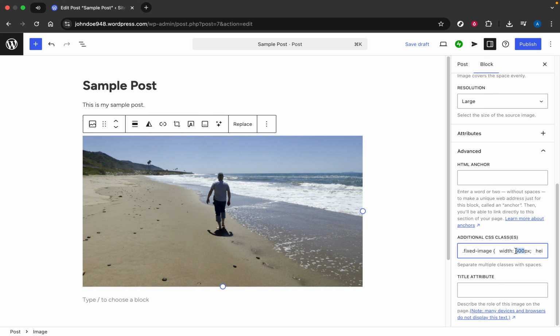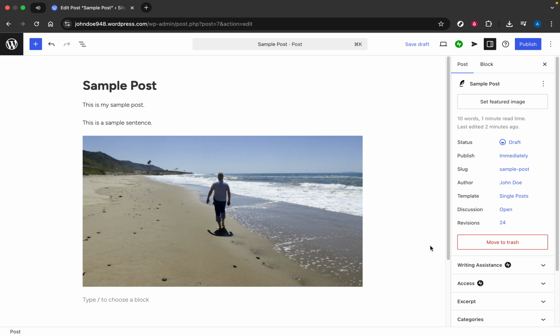After adding your CSS code, make sure to save your changes by clicking Publish in the customizer. And there you have it. Your image should now display at the specified size across your WordPress site. This approach not only gives you precise control over the visual presentation of your images, but also contributes to a more professional look and a more consistent user experience.